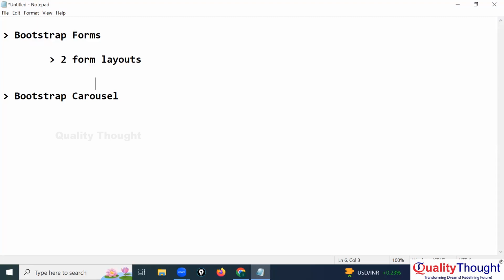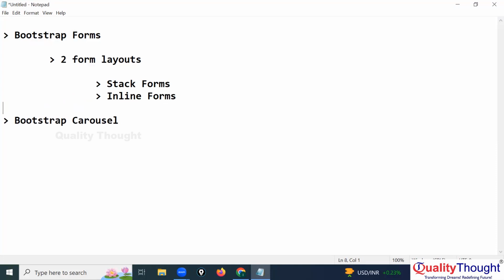The first one is stack forms. The second one is inline forms. So what are the two different layouts for Bootstrap forms? Two layouts: one is stack forms, the other is inline forms. Sir, what is a stack form? What is an inline form? I don't know.